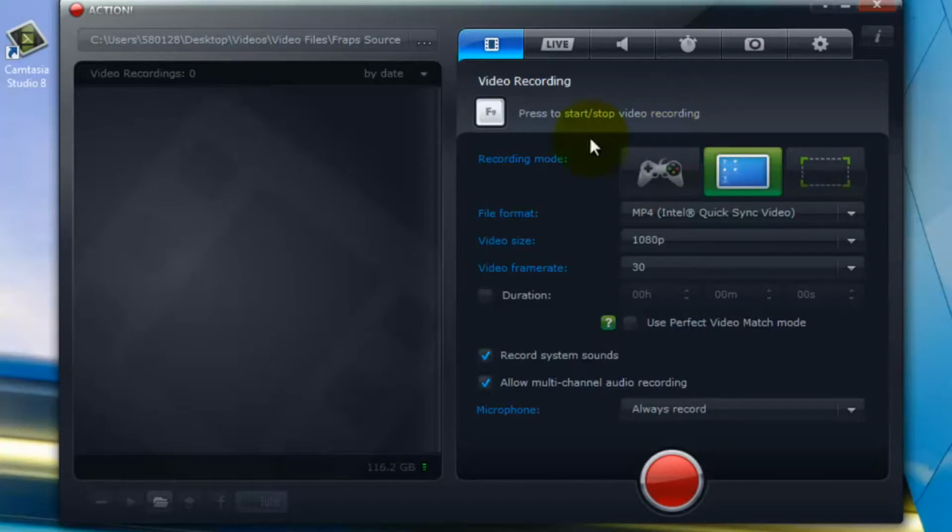But yeah, you can do your microphone always record. You can change it to a hotkey as you can do with Fraps. Record your system sounds is basically the same as recording Win 7 sound on Fraps, but again, it inputs them into one audio file, and that was not what I was looking for.